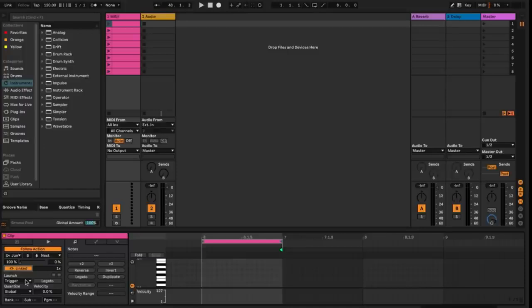Next here is launch modes. As you can see, there are several modes to select from: trigger, gate, toggle, repeat. When it is set to trigger, clip will play when clips are triggered, and it will stop when you press the stop button over here. Next is gate. When it is set to gate, clip will play when you press on the play button and stop when released.